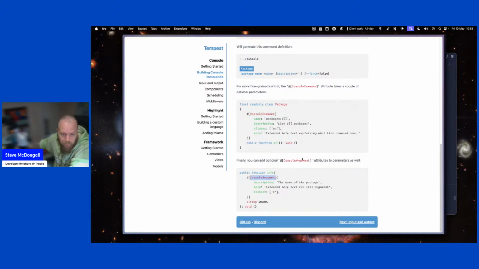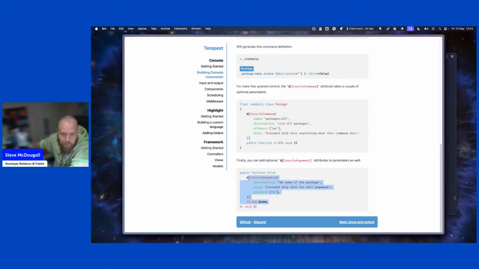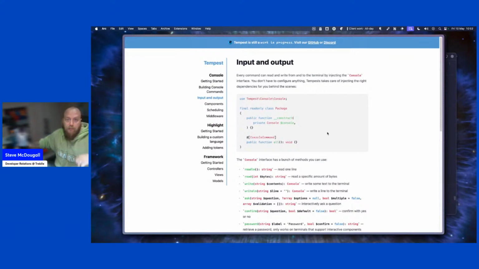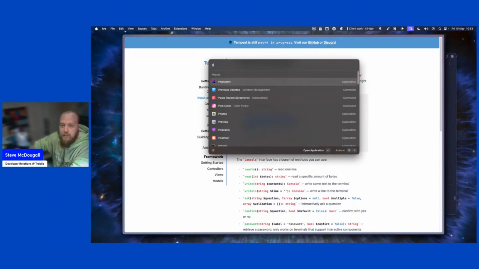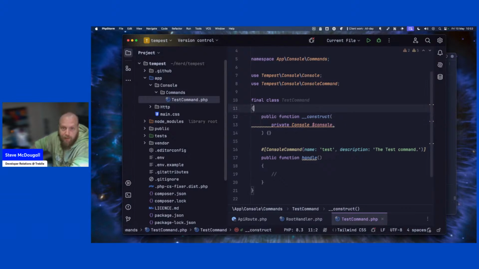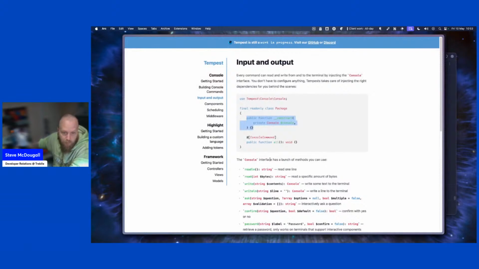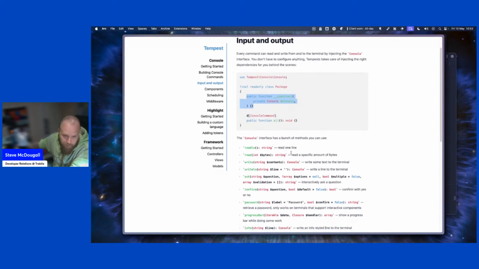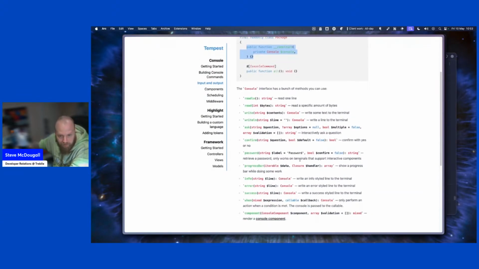So console argument, you can do lots of stuff within here. Packages all, description, aliases, help. So let's look at that input output. Every command can read and write from the terminal by injecting the console interface. That is probably pretty useful to have on a command, right? So let's just import that, and we can make this read-only. Come back to Arc. So we can do a read line, a read, a write line, ask, confirm, password, progress, info, error, success, when, component.